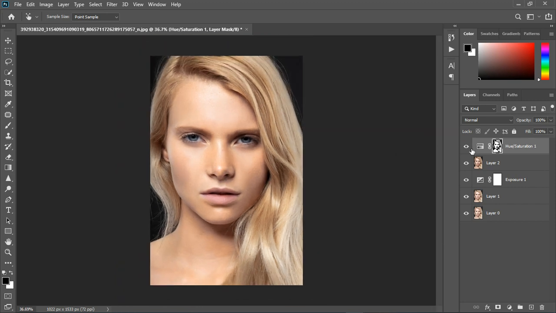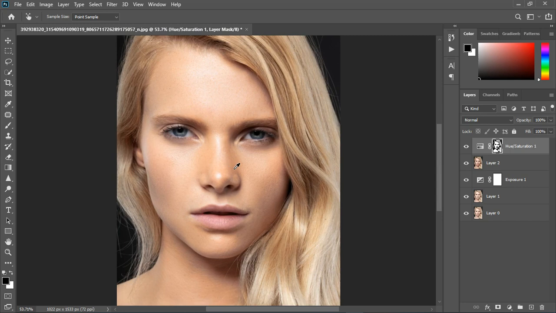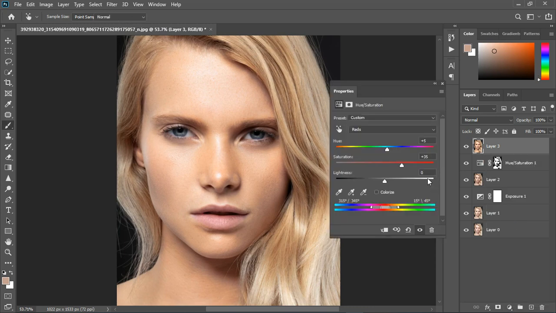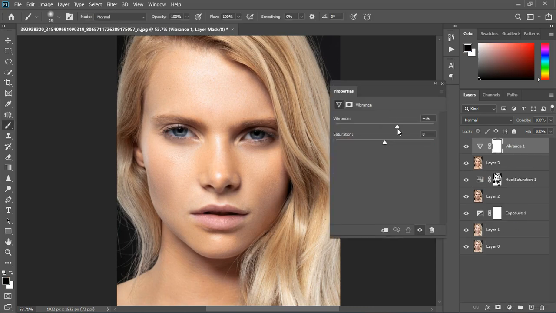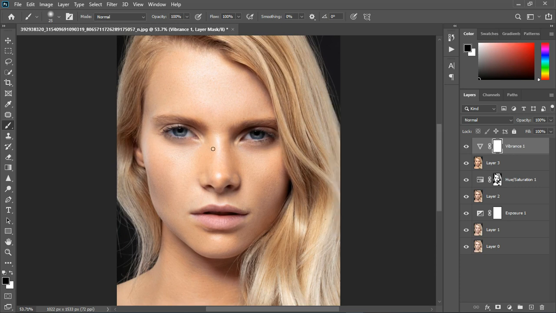Okay, so now we can see before and then the after. So let's continue doing the adjustment. Now I'm going to create a stamp visible layer, Ctrl Shift Alt E. Alright, so the next one is to use the vibrance. So I'm going to be quick with this, increase the vibrance a bit, and there we go.